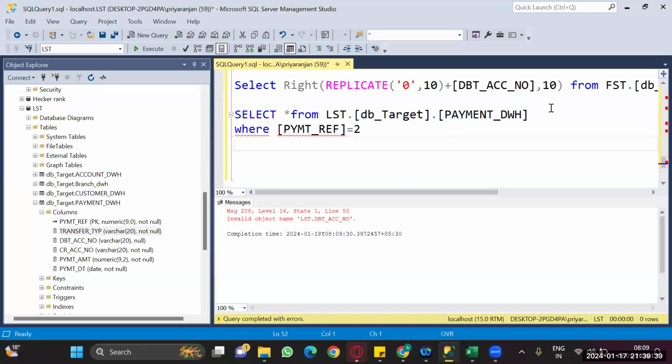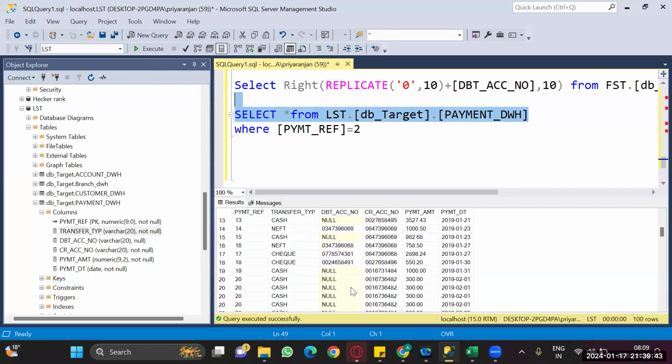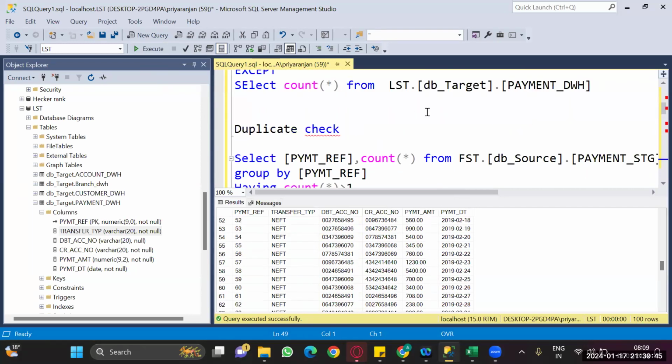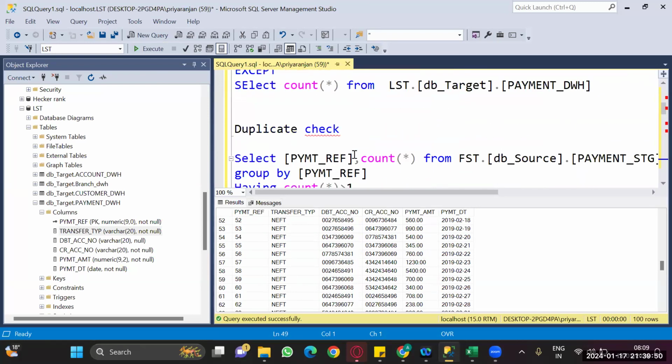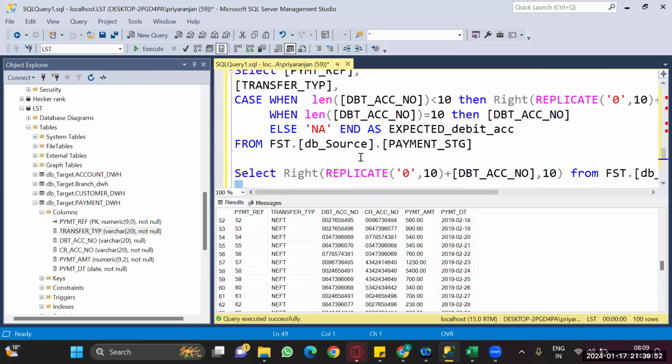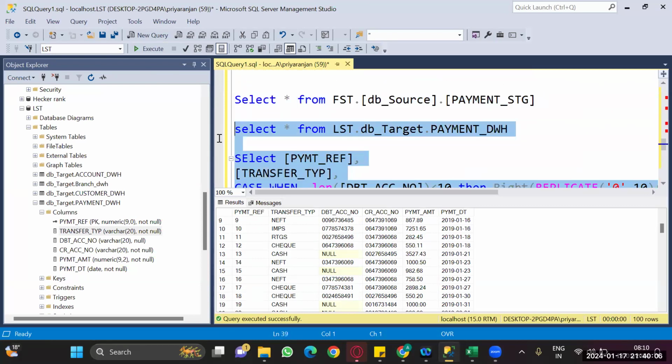Target payment reference. So how is it coming in the target? It is also null. So then we will not write anything. NA statement will not be written. We'll not put any NA conditions here. We'll put just the end as expected, because we are writing only these two conditions, because in the target we also have null. So you need not write anything else for that. So this is for the source one.